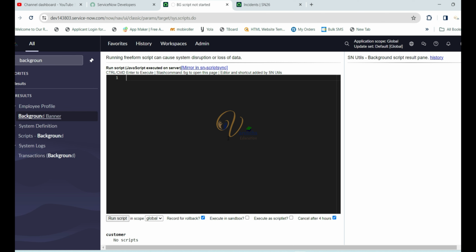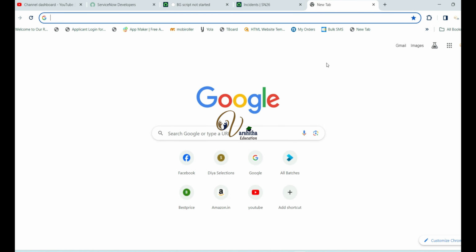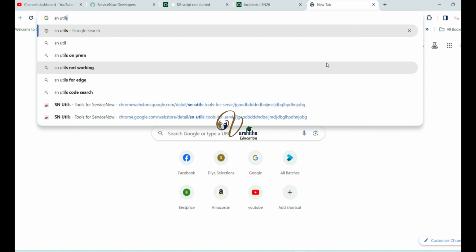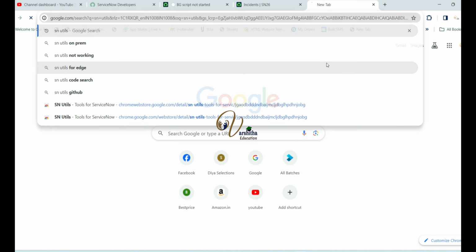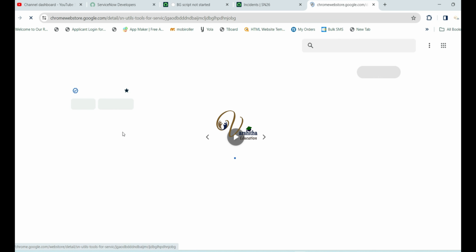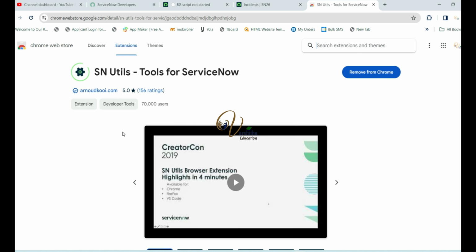So, how will you achieve this? If you are using Chrome, then you can just go to your next tab and search SN Utils. You can use this one and simply press enter. You can see SN Utils, tools for ServiceNow, is there. Simply click on this one and you can add it as an extension of your Chrome, right?